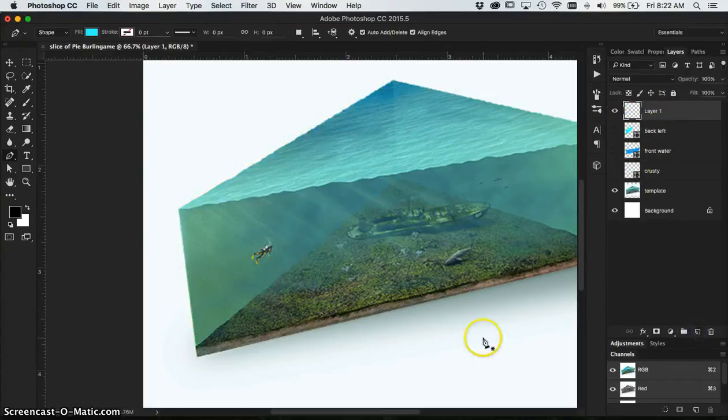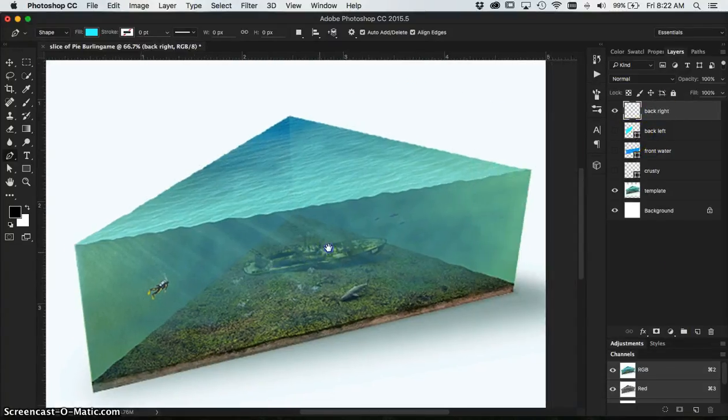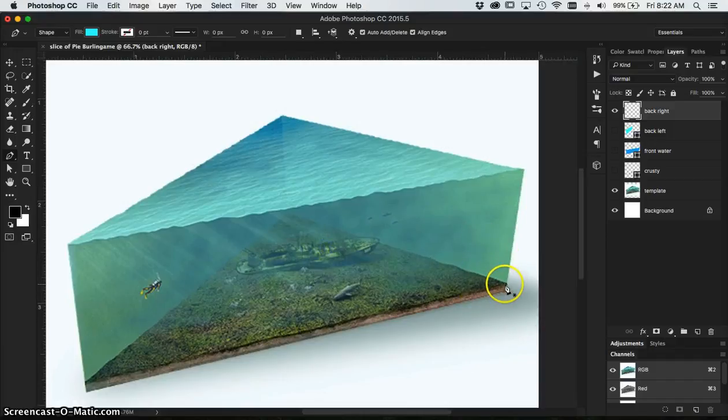I'm going to make another layer. I'm going to call this back right. Please name your layers. Please, please, please. If you ask me for help and I come over there and you don't have your layers named, I'm not helping you till you finish naming your layers.